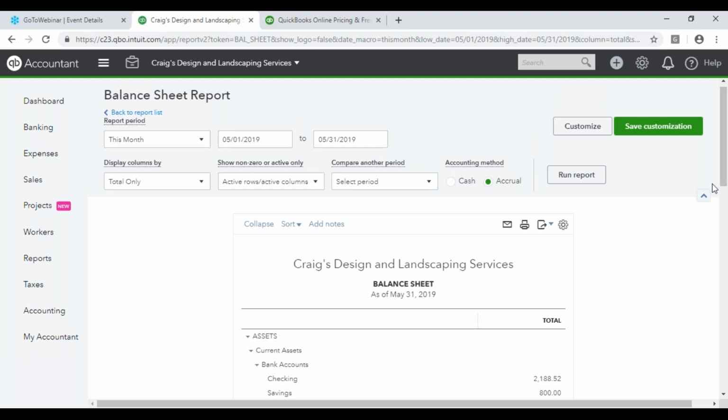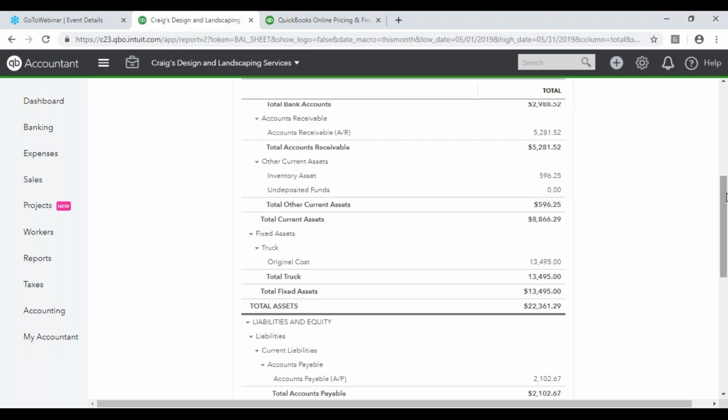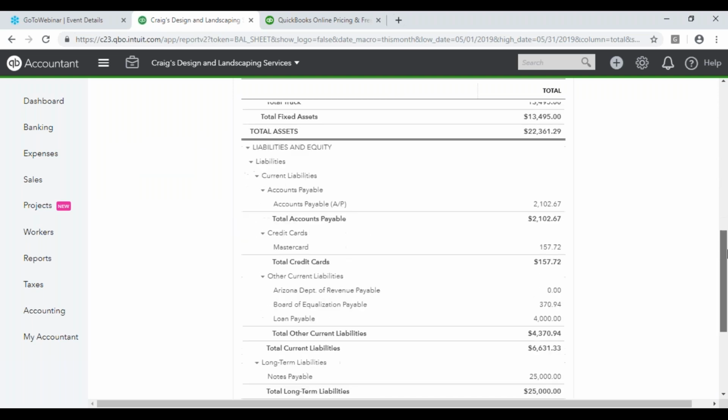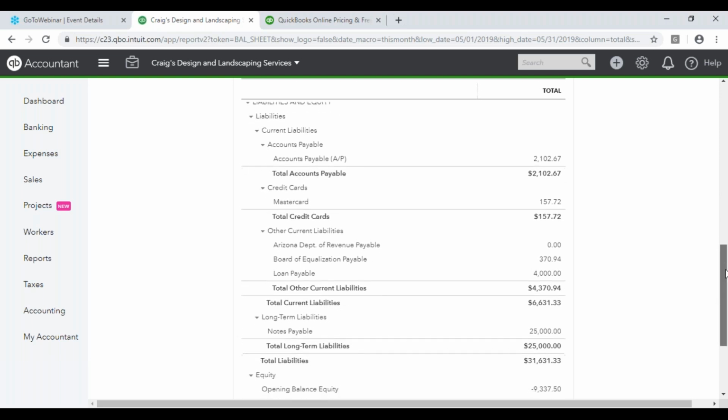If you scroll down a little bit for me, you're going to see that all of my assets are worth $22,000. I've got a truck, a little bit of inventory, and some people that owe me. Then if you scroll down a little bit more, you've got your liabilities. You owe some vendors about $2,100, you have a little balance on your credit card, a small loan, and then also a bigger loan of $25,000. When you take the assets, which were $22,000, and take out the liabilities, which are $31,000, that means your company is worth negative $6,000.